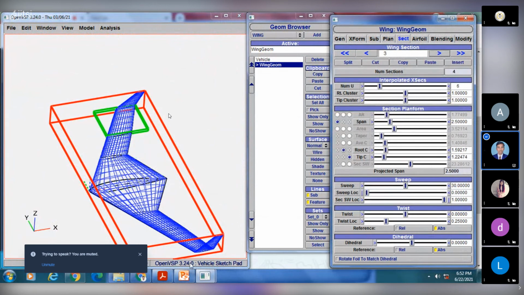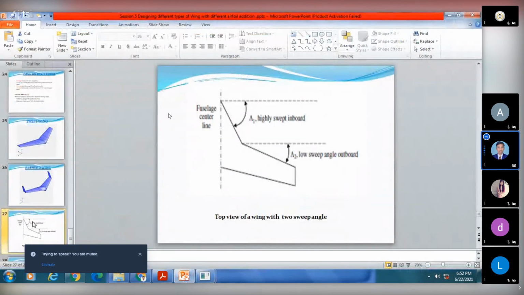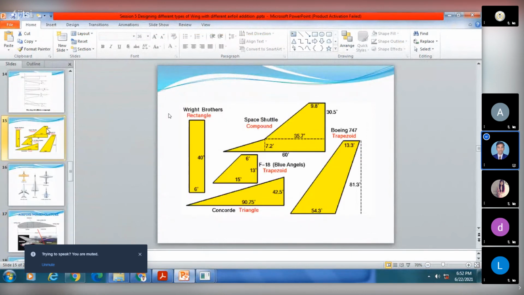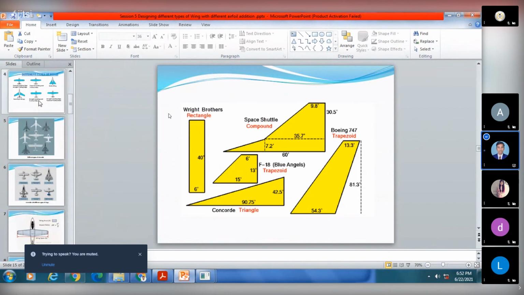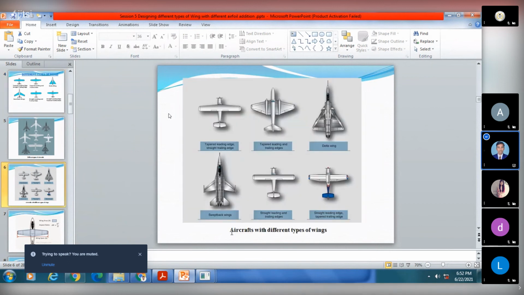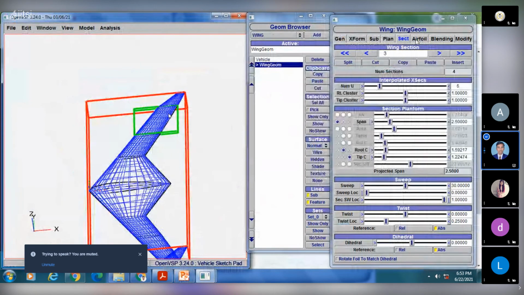So by splitting your section, you can design this kind of wings. What we have: a rectangular, compound, trapezoidal, triangle. So like this, we have different wings. Tapered leading edge, straight trailing edge. Tapered leading edge and trailing edge, delta wing. Like this, different wings.